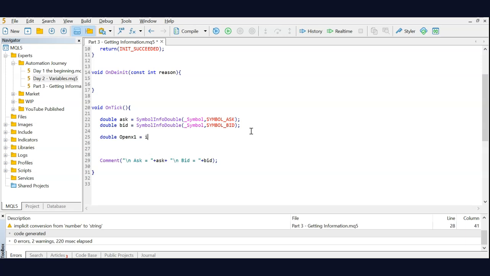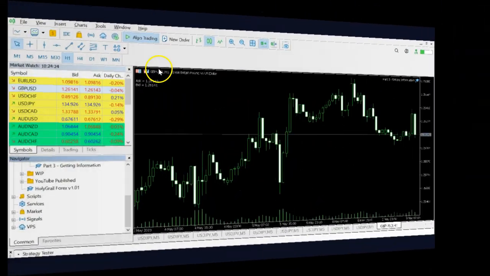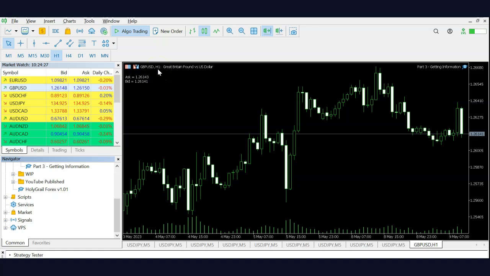So open x1, and the generic function that comes with MQL is iOpen. The values that you need to provide within this function: the system needs to know which symbol you want it for. Then it wants to know the time frame, because there are different candles for different time frames. So it wants the time frame, and you can go 1 hour chart. If you say PERIOD_CURRENT, that basically means whatever is the current chart time frame. Right now it's 1 hour, so that's what we're going to get it for.